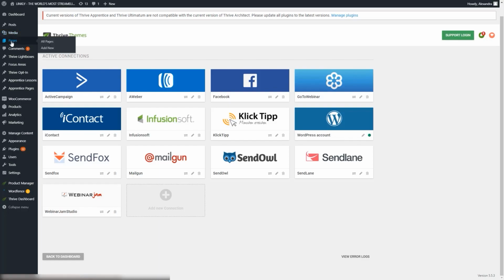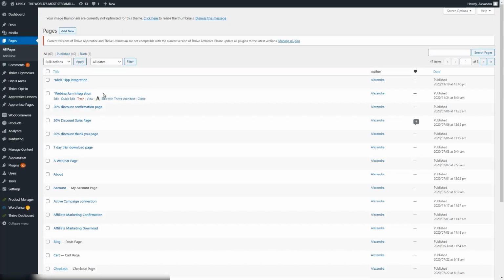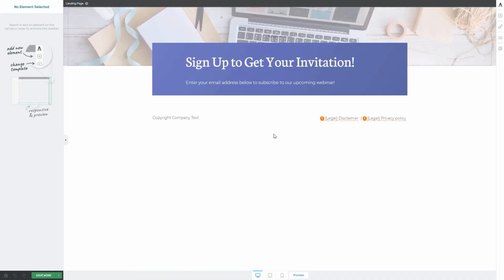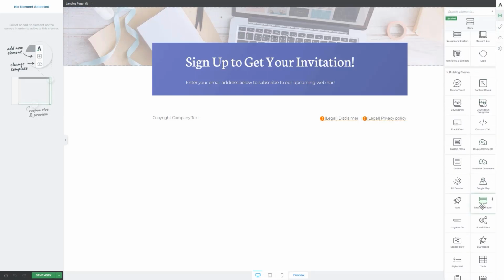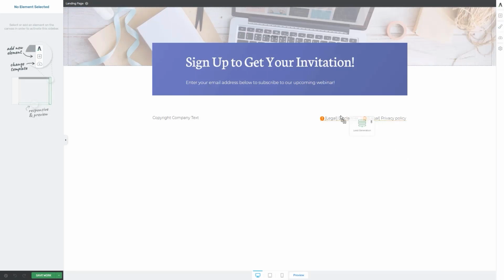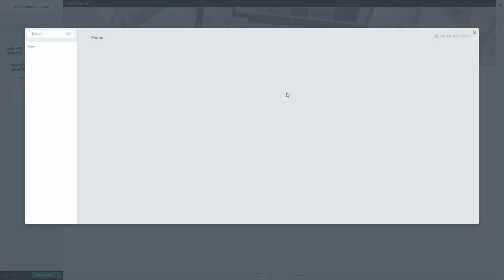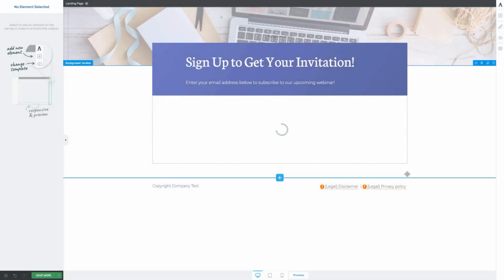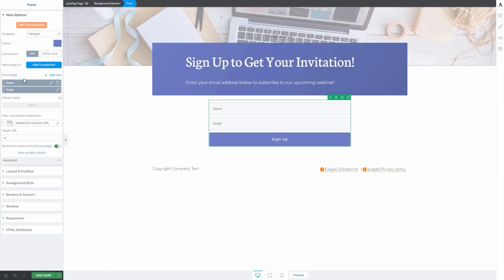So for that, I'm going to go to the Pages section of my WordPress admin dashboard and then open the page on which I want to create the connection. Once the page has loaded on the screen, click on the plus sign from the right sidebar and look for the lead generation element. When you find it, drag and drop it to your page to the desired location and then choose a template from the template library. Then, as usual, the options of the lead generation element will appear in the left sidebar, and if you're not familiar with this element, make sure to check out this comprehensive article, which I've linked in the top right corner of this video.